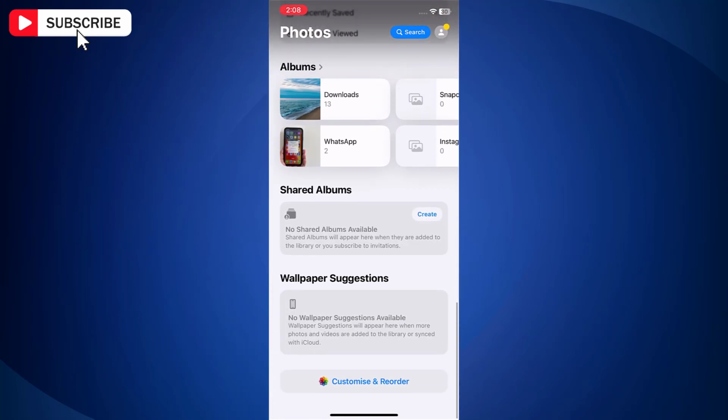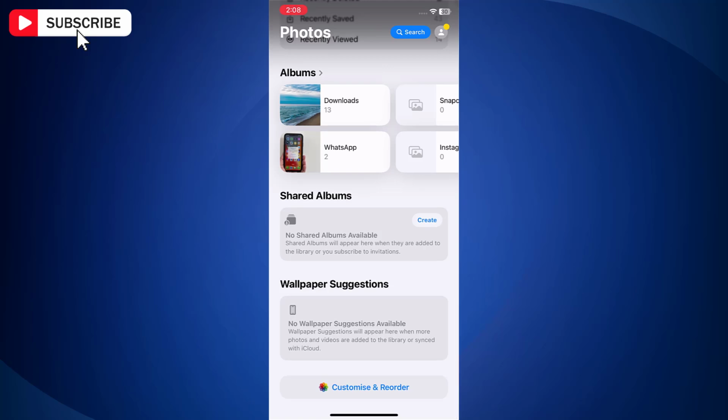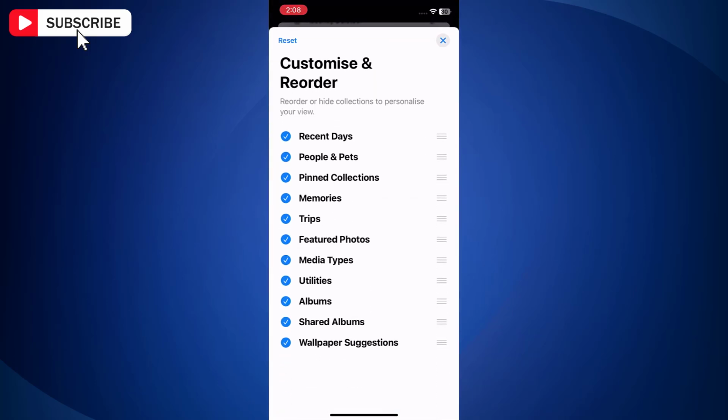Now scroll down to the bottom of the Photos app screen and tap on the option Customize and Reorder. Now press and hold the three lines on the right side of each section and drag them to your desired order.